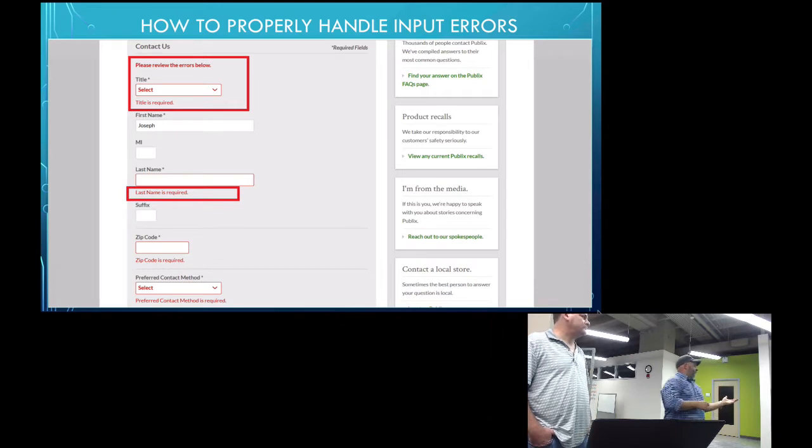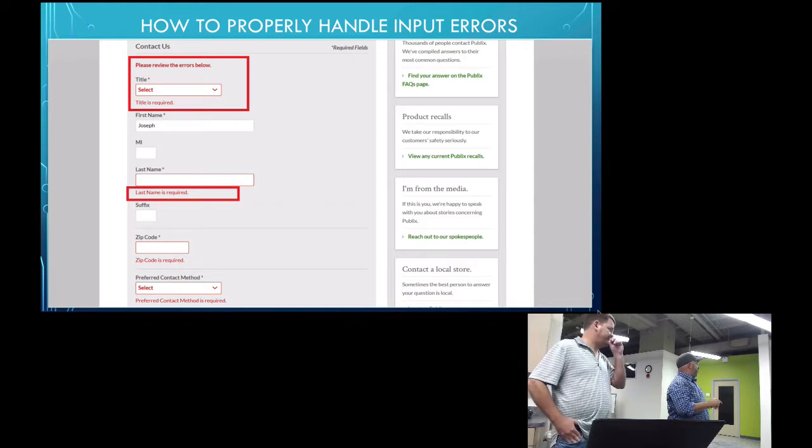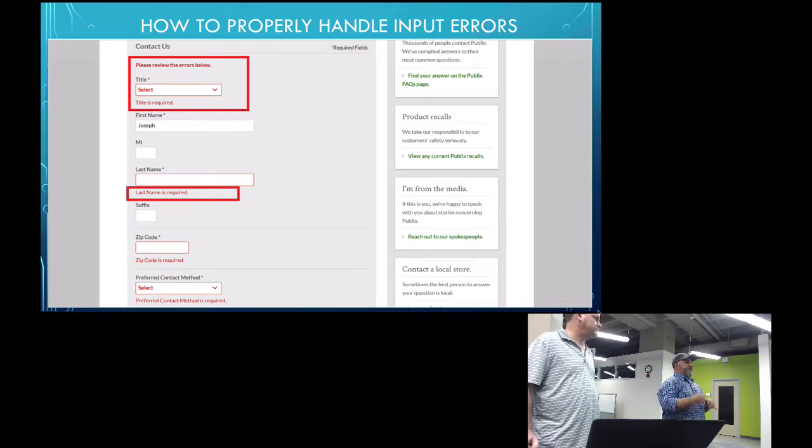If an individual who's low vision is going to a site and they need to input, this is a simple contact us form. They input some, you can see the asterisks, you can tell these are required. So if they don't input those things, you can't just have a screen pop up and not give them any information. Their screen reader will read as is, "Please review the errors below. This is required. Title is required. Last name is required. Zip code is required." You're specifically telling them what they've missed and what is required. So again, this falls back on your error handling. It's pretty simple to do, but it makes a huge difference to individuals trying to navigate your site.